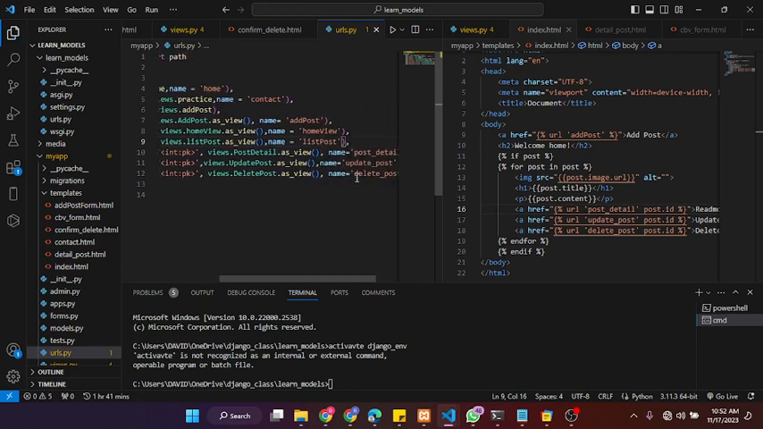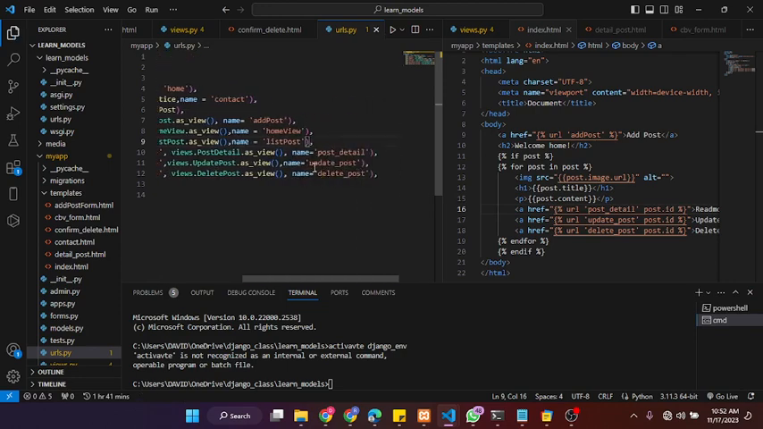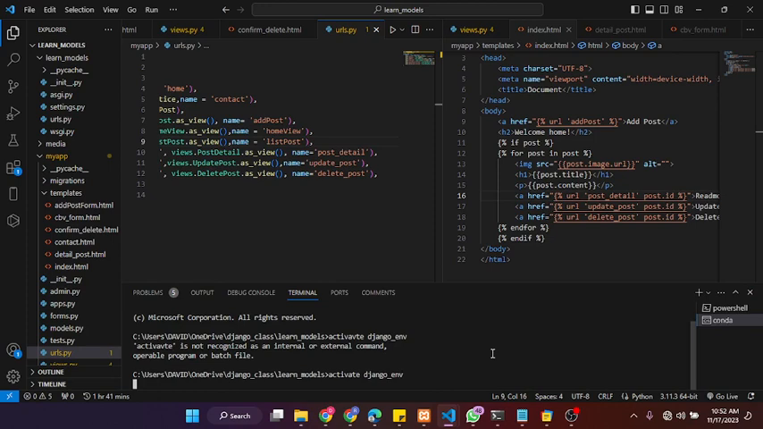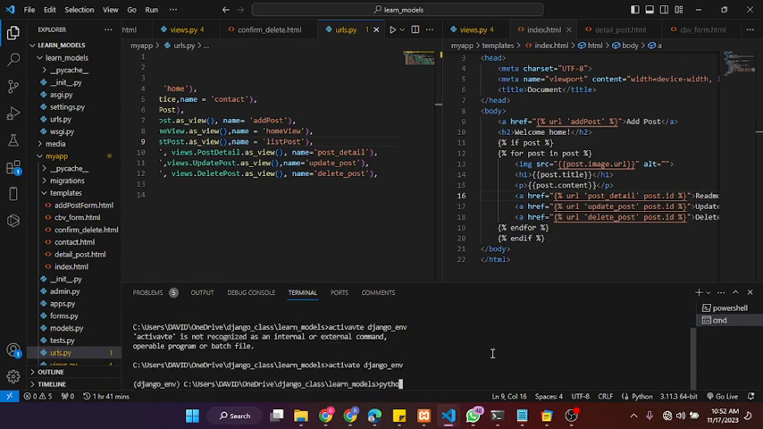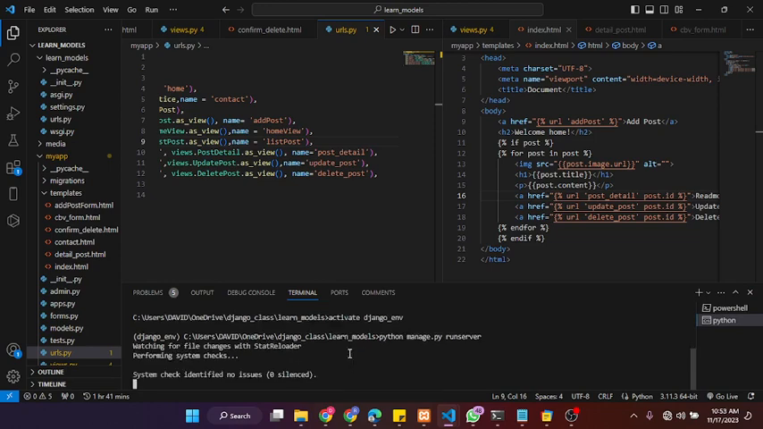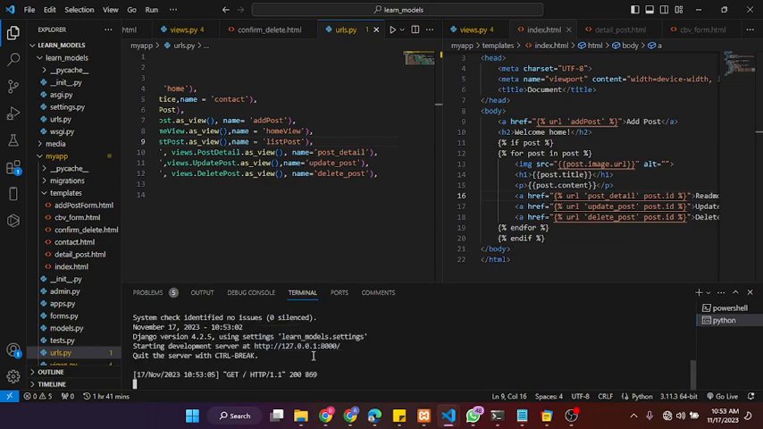Is this the one that will be dash, and is this one that can be underscore? This name here can be underscore. Alright, but before that, let's check this out. Activate Django underscore env. Python manage.py runserver. Okay, so let's go and check this now.